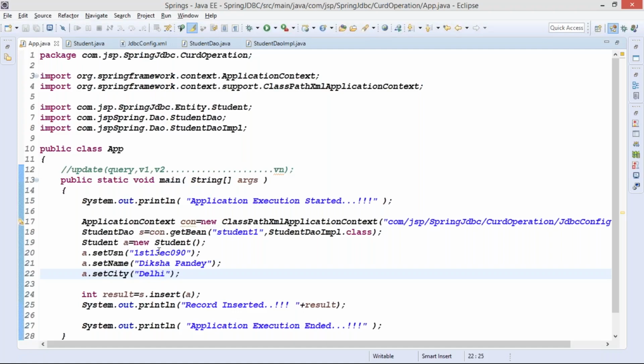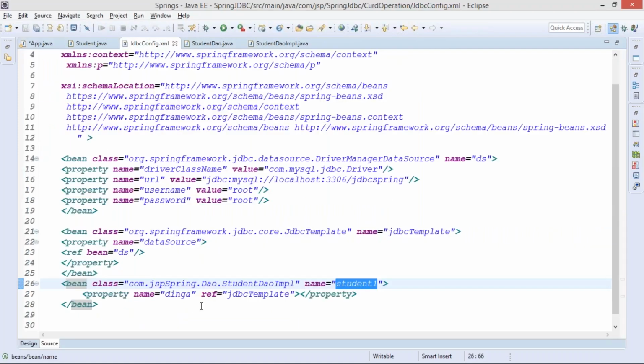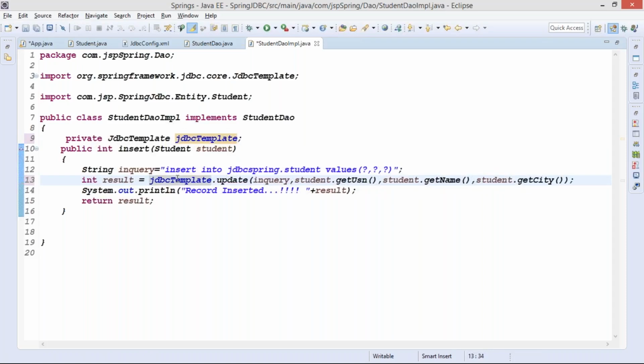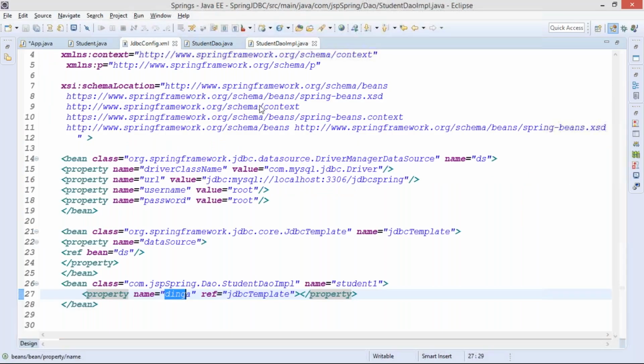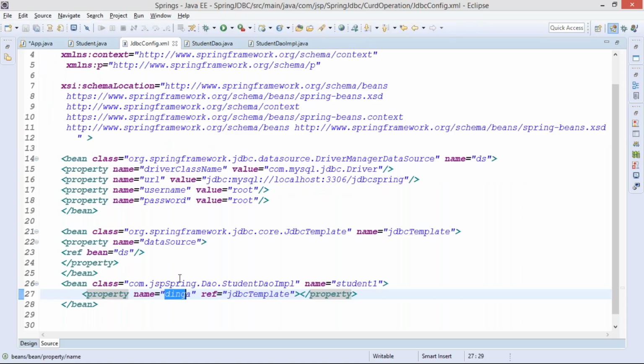Now, what will happen, guys? First, let's see what's happening here. We have created the object of student DAO, so the IOC container will create the object of student DAO implementation. The bean name will be student1. Now for the student DAO class, we have a property. Basically, I should use JDBC template here, so let me change it to JDBC template itself, and I need to change the variable name here as well. And we have to set this JDBC template property, so instead of this, I'll say JDBC template.